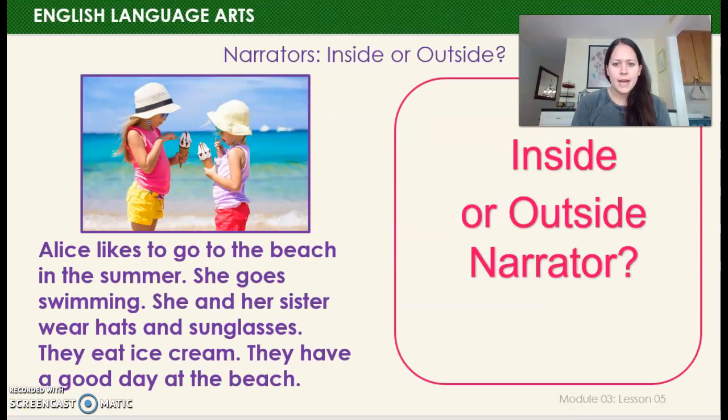All right, welcome back, and hopefully now you understand the difference between inside narrators and outside narrators. So let's read this story here, or these sentences about this picture. It says, Alice likes to go to the beach in the summer. She goes swimming. She and her sister wear hats and sunglasses. They eat ice cream. They have a good day at the beach.